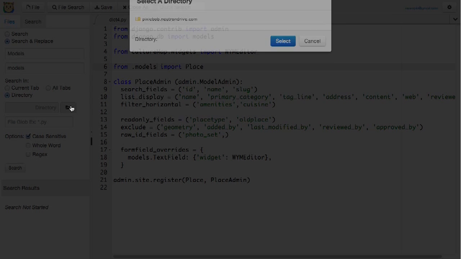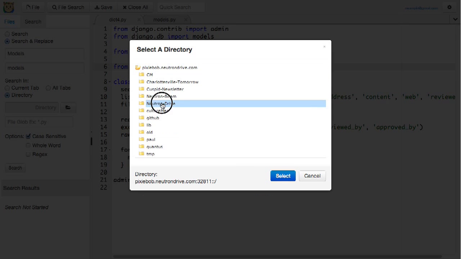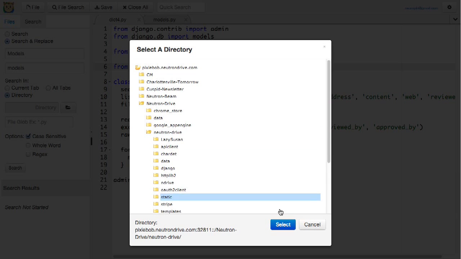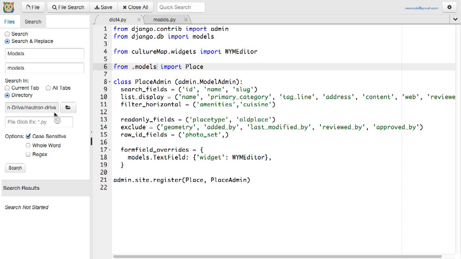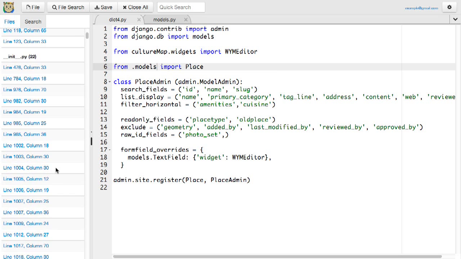But let's go ahead and pick a directory, and we'll go ahead and select a directory we're going to search through. And just like search and replace, we can pick some terms that we want to search for and what we want to replace them with. And we can do search. And this is going to kick off a job on our Neutron Beam server and search through that whole directory.